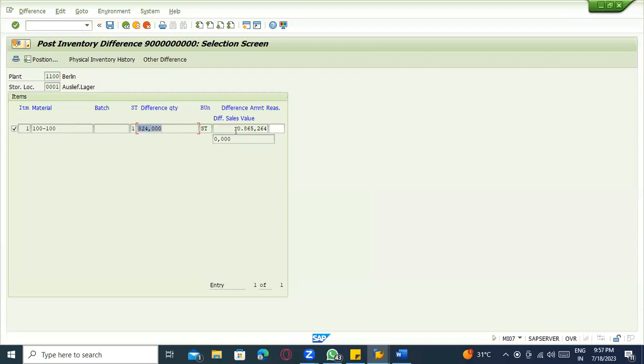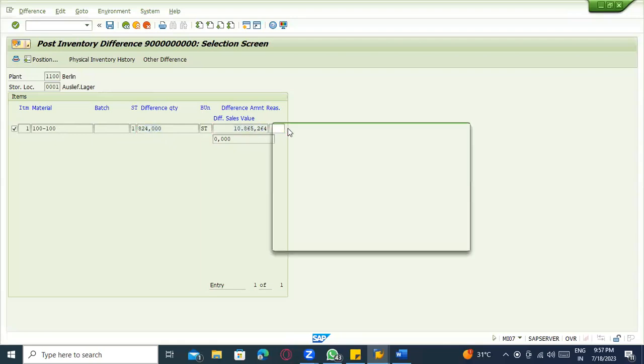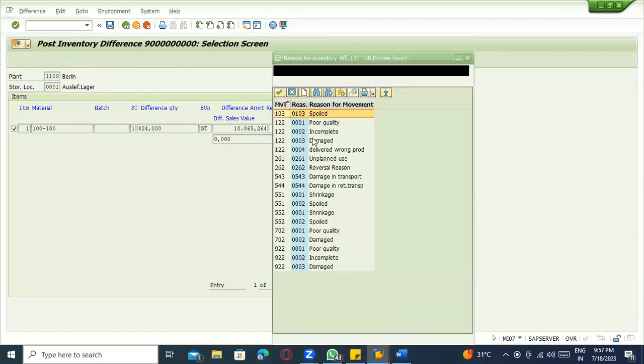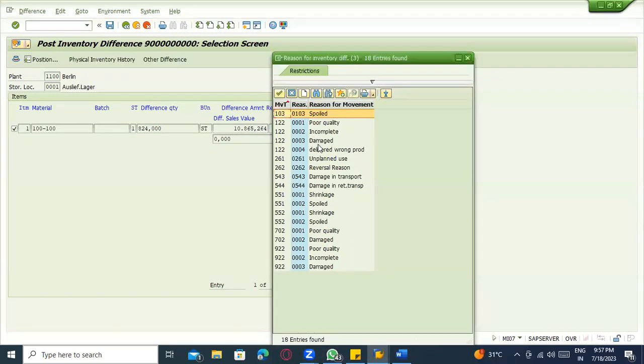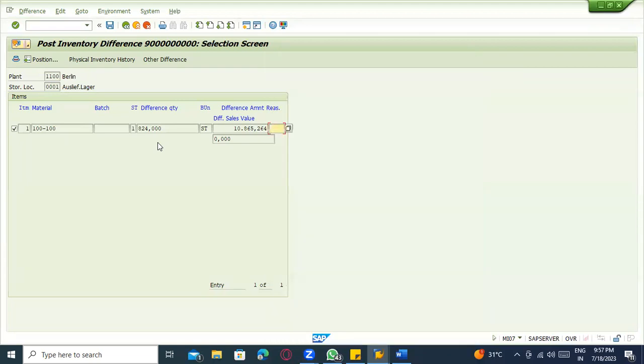Okay, so that means this is the value, the amount of the value. So you must enter the reason why it happened. Either some stock is spoiled or damaged, or scrapped, or there is a quality issue. You have to check that. Because the system-level stock is different and the physical stock is different. Okay. Is that clear?